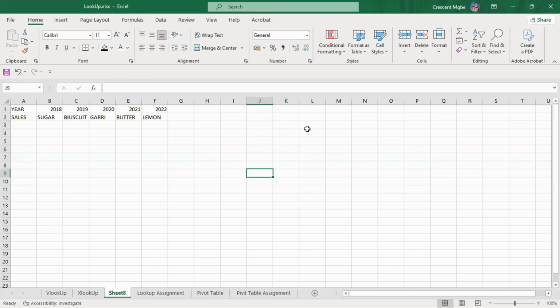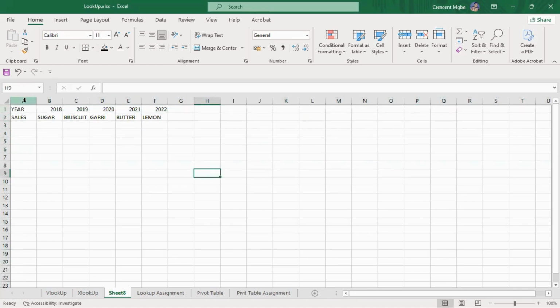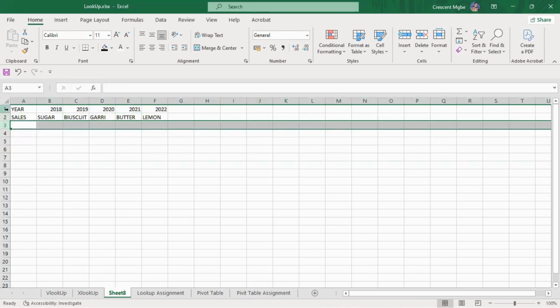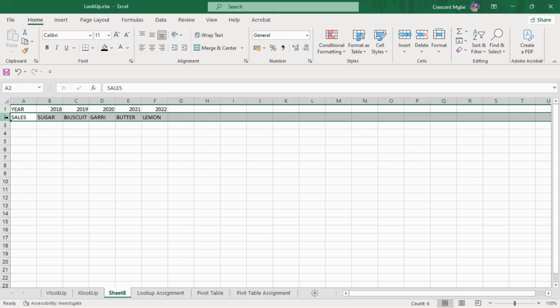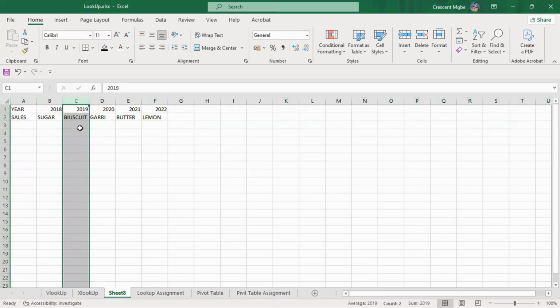So VLOOKUP is used to check for vertical values, while HLOOKUP checks horizontal values. This is now the index. So for VLOOKUP, the index is these columns A, B, C, D. While for HLOOKUP, the index is the rows, these rows 1, 2, 3. This is index 1, this is index 2, index 3. For VLOOKUP, this is index 1, index 2, index 3.